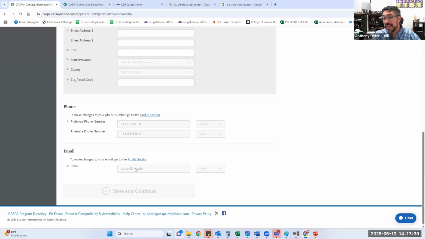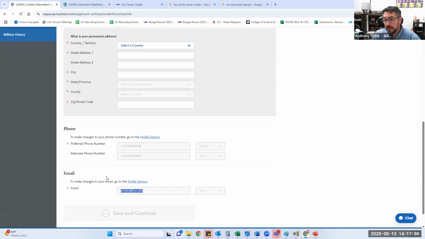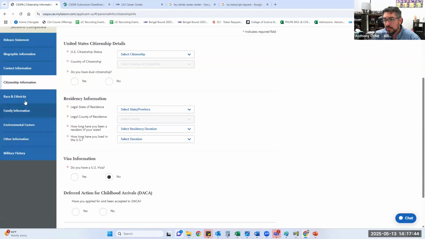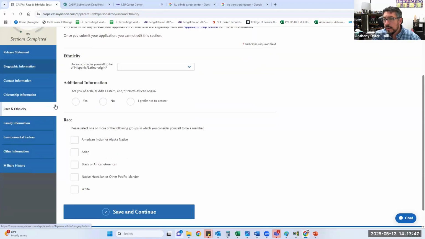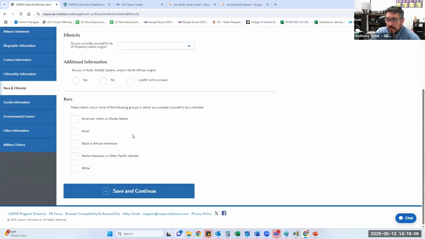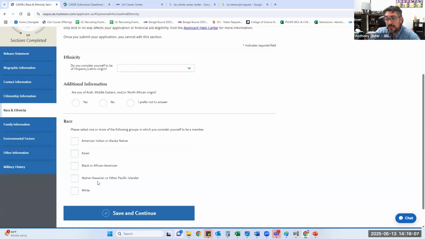Same thing, your email will be tied to the email you use to create your profile. If you pick an LSU email address, you'll have to go through and change that whole process all over again. Citizen information is pretty self-explanatory. Race and ethnicity is also pretty self-explanatory. You'll notice some of these, like citizenship, have the stars on here, so you have to report on that. If you don't feel comfortable disclosing this information, you'll notice these are not required.